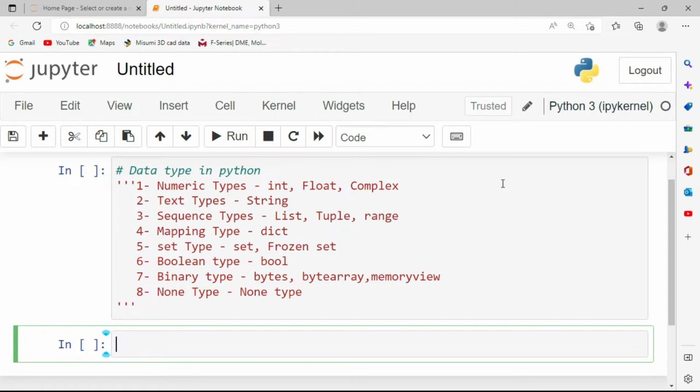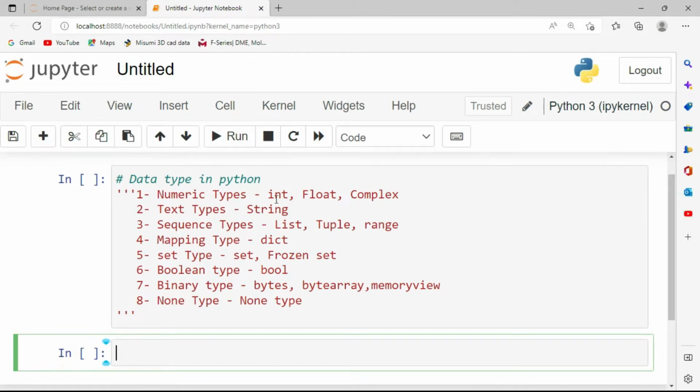In this part we will discuss data types in Python. So let's start. There are 8 types of data types in Python. I have listed it down. So we will check this one by one, telling you all data types, and we will start from numeric types in today's video.